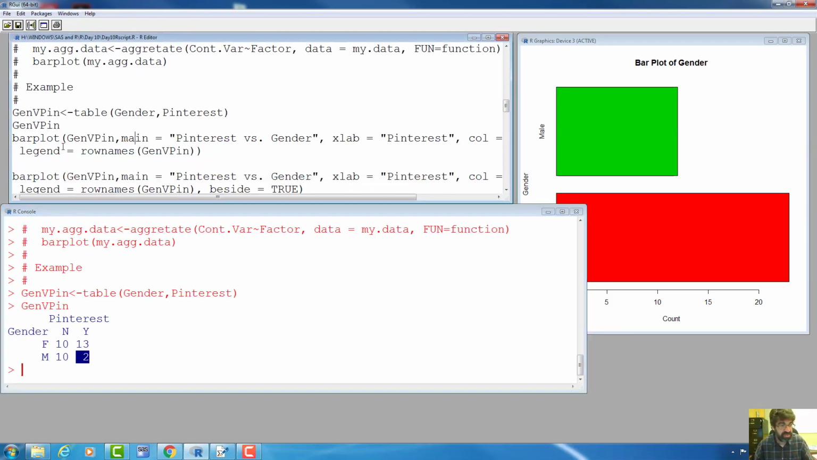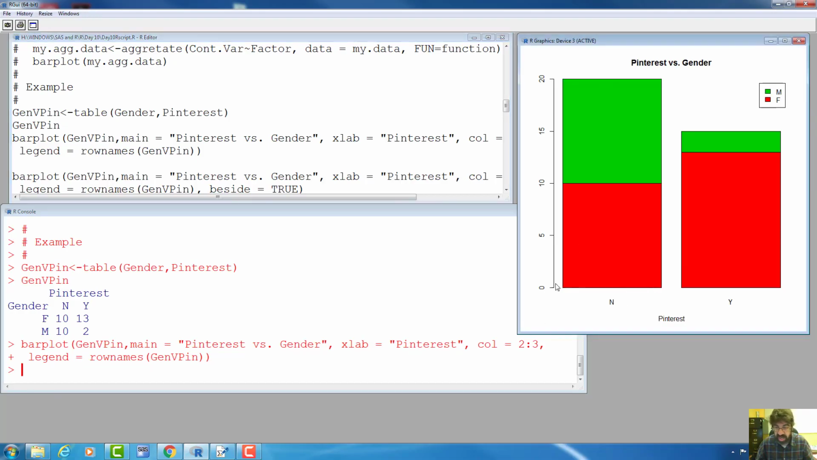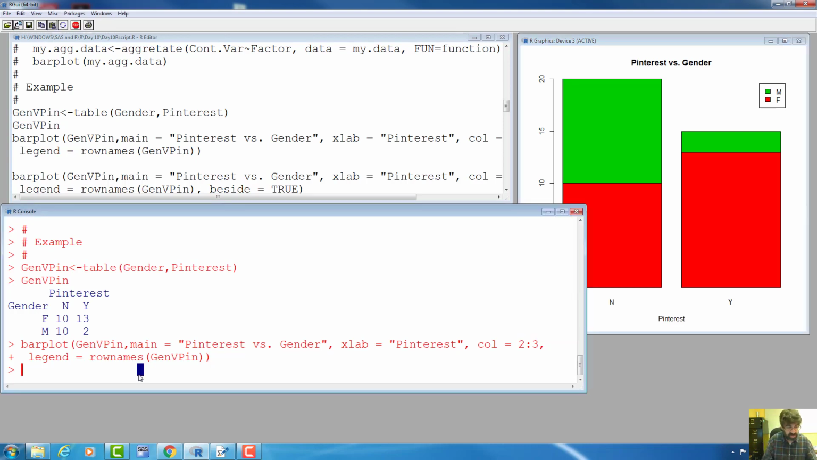A couple of ways to plot this now. Let me just make this plot. I'm putting a title, Pinterest versus gender. The X label is Pinterest, excuse me. And on the Y axis I have the total number of Pinterests, broken down by male and female. Here you notice I have a legend, so barplot allows you to work directly with legend as an option. The legend is going to be the row names of gender versus Pinterest, so you can see what that is.